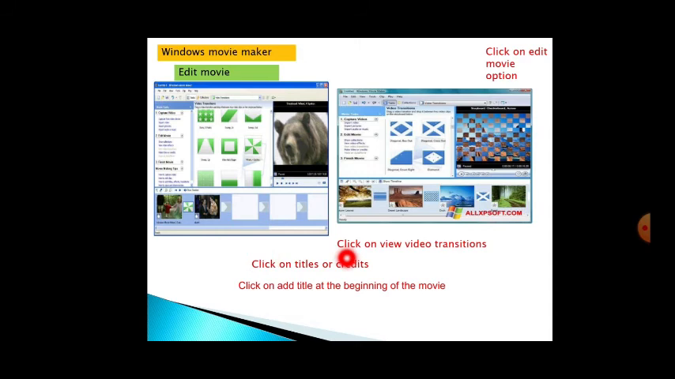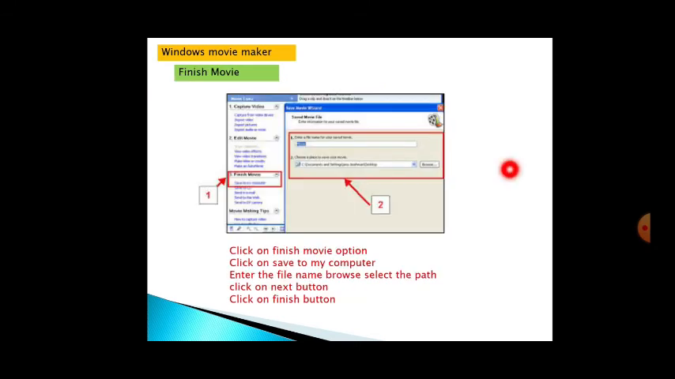Click on the titles or the credits. All the options will be here. So we are going to click add title at the beginning of the movie. We need a title, so we are going to choose add title at the beginning of the movie.